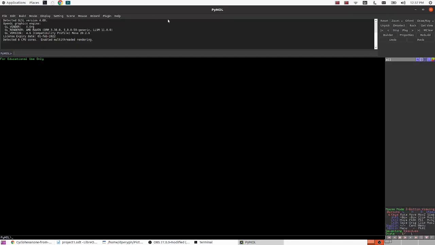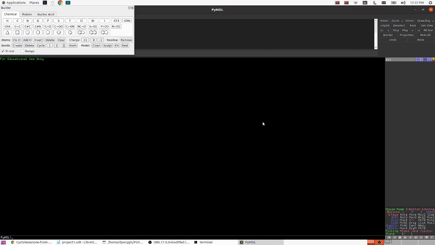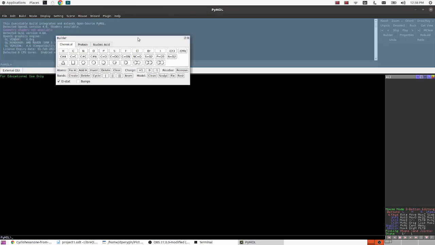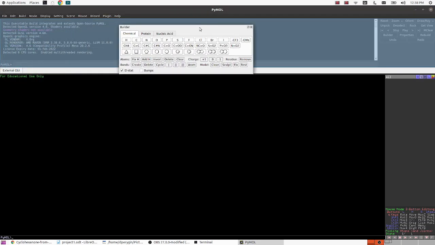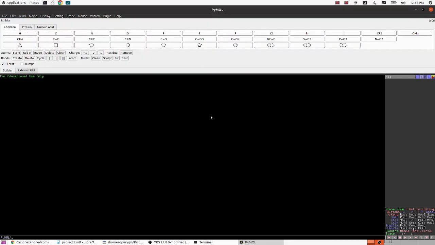For PyMol, if you look on the upper right, you can choose the builder option. This may not work for you if you don't have the proper version installed. So I'm single clicking on builder with my left mouse button, and I'm just going to choose OK. Notice that it's loaded the builder on the upper left. I want to go ahead and dock this builder, so I'm going to drag it to the top area and then release it, and now I have my builder docked.